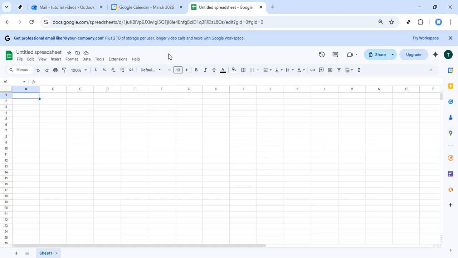First, open your web browser and go to sheets.google.com. If you're not already signed into your Google account, you may be asked to log in. Once you're in, you can either open an existing spreadsheet where you plan to manage your events or create a new blank sheet if you're just getting started. It doesn't matter which sheet you use for this setup. The important part is that you're inside Google Sheets.